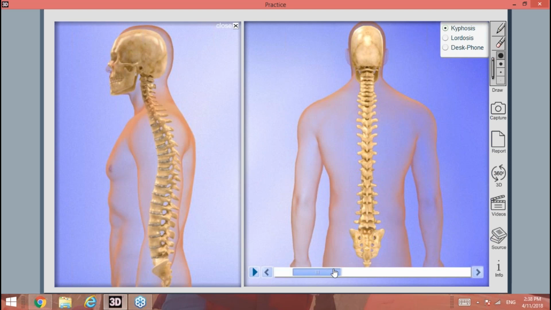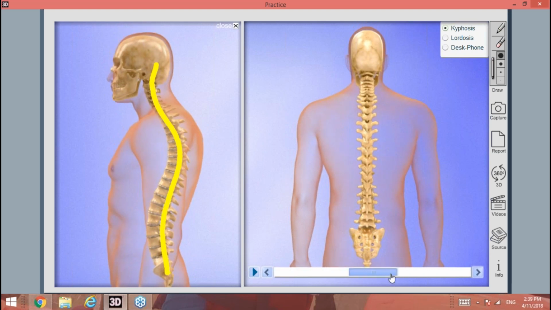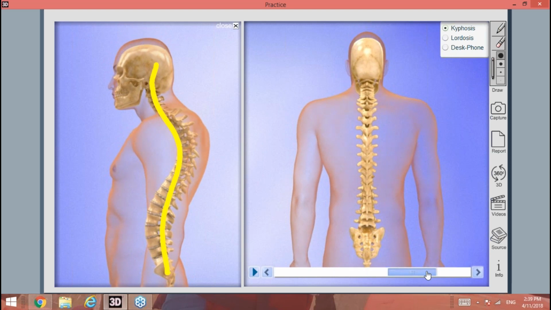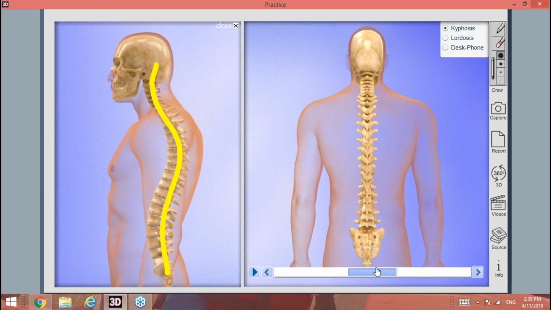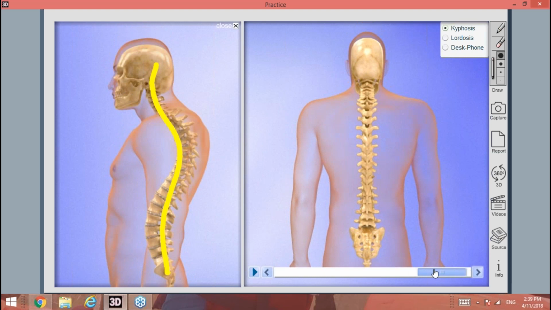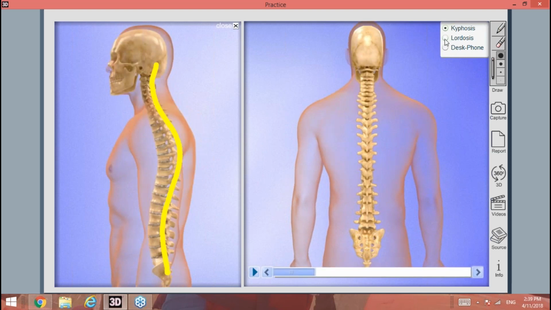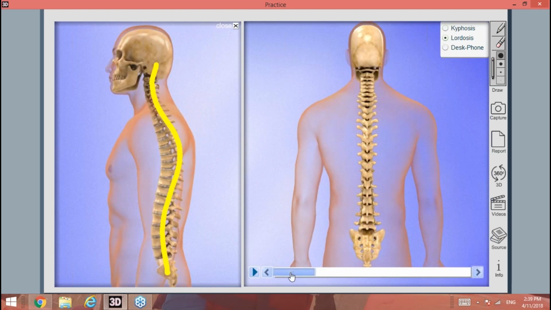So here's hyperkyphosis. I think it's always great to go ahead and draw on the screen here as well, so we can say, look, this is what your spine should look like all the way down, but if you don't take care, it's going to continue to get worse and worse and worse. Right? So this is where you should be. This is hyperkyphosis. Likewise, we can, with one click, switch it to hyperlordosis.